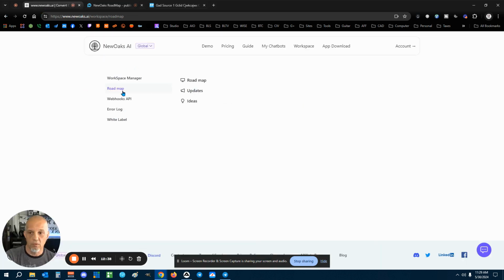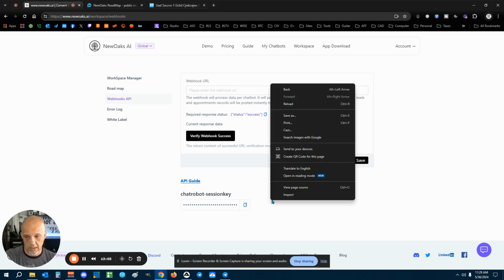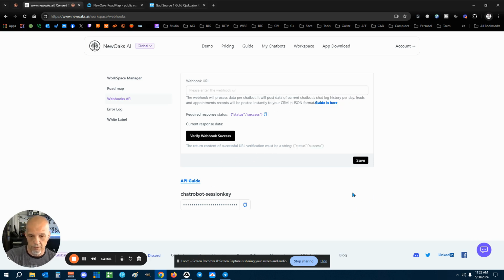And we'll head back over to the rest of the menu. I'm going to go through in later steps. We're just going to cover these in an overview. So the webhooks API is where you would be able to connect, where people want to access information within the bot. So you would add the webhook URL here. There's a guide to tell you how to use it here, and you can verify the webhook success with a test button. From there, you also have the API guide and the session key needed to access the open end of NewOaks.ai from the backend.